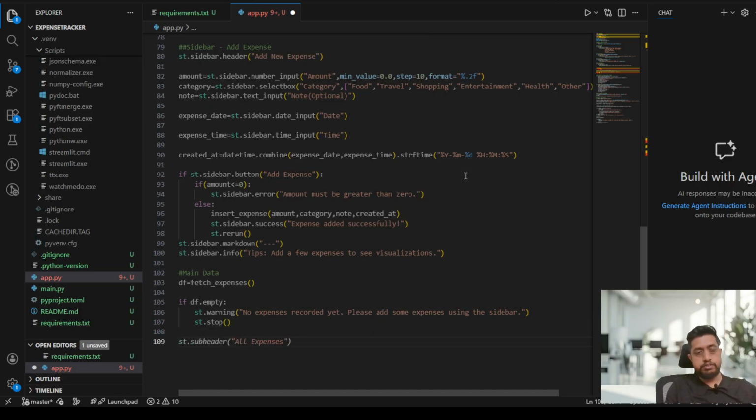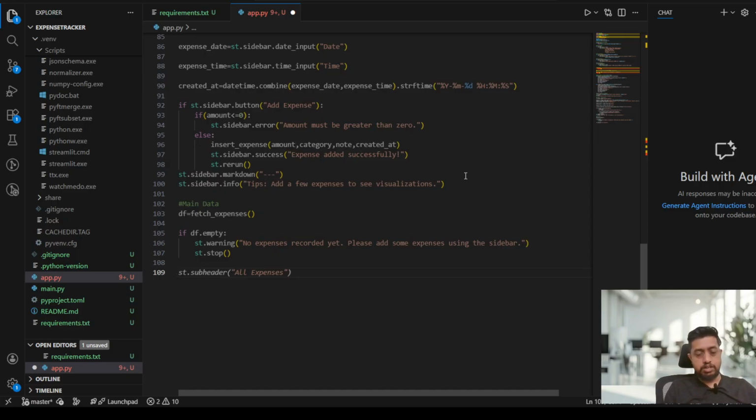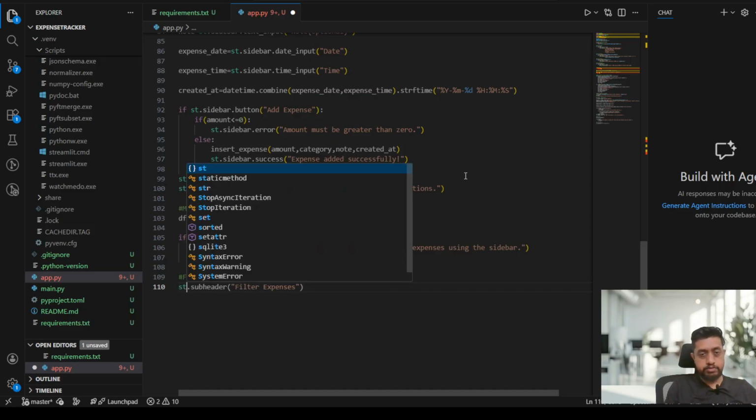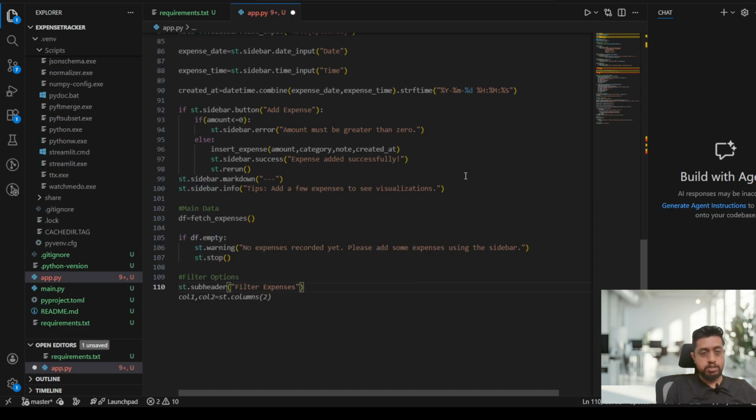Now I will add some filters, because with filters we can see the data regarding the months, or regarding my traveling and other things. Let me add the filters. I will type st.subheader filter expenses, and add st.columns, around 3 columns.